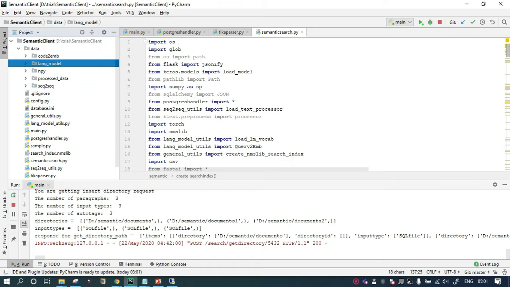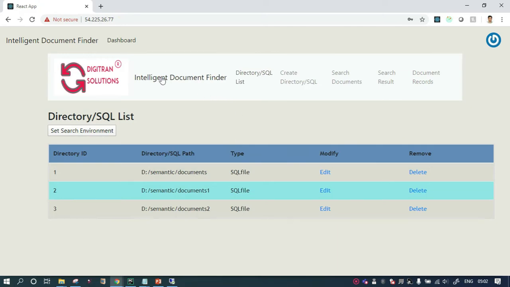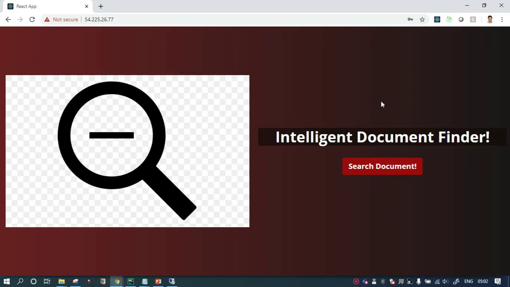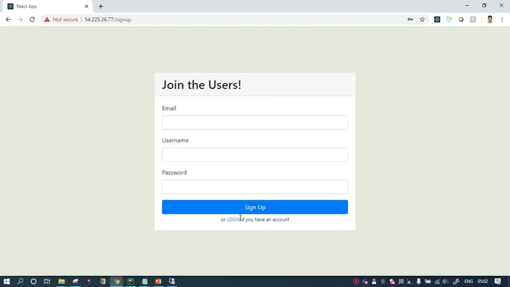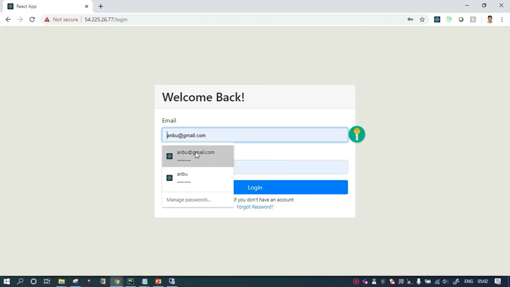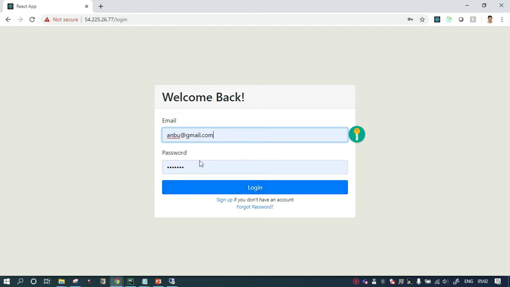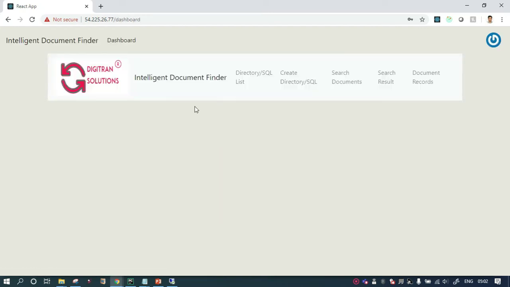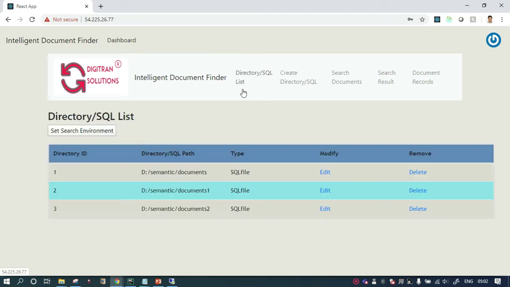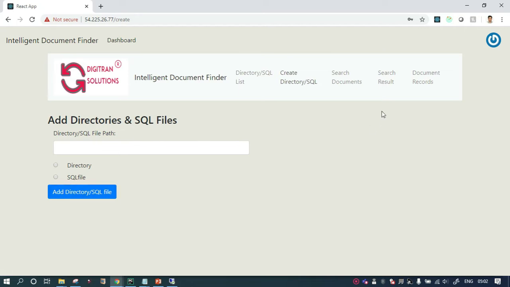In the same way, let us see how the MERN-based application looks. So let me log out and then log in again. You can see the login screen here, and I am entering the email ID and password. Then it enters into the dashboard. So we can see different tabs are there. The first one is the list of directories that are already added. If I want to add a new directory, I can add it in this screen.